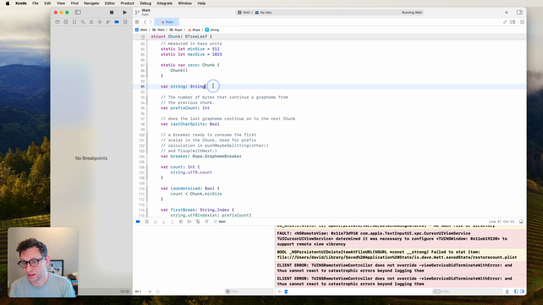The first thing is a string. I limit this arbitrarily to being between 511 and 1,023 bytes. There's one exception to that: if the tree contains a single node, just a root node, which is a leaf, obviously you can have fewer than 511 bytes, because you can have an empty string.